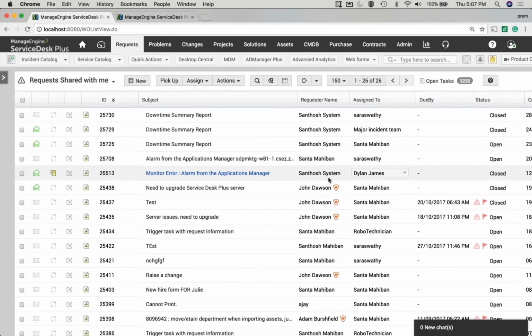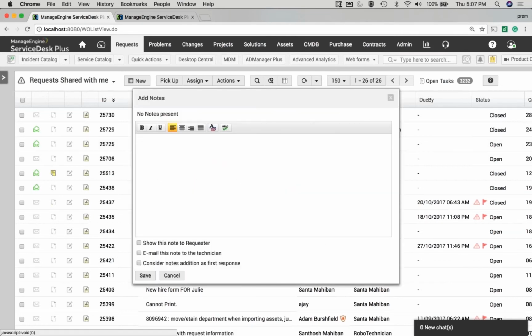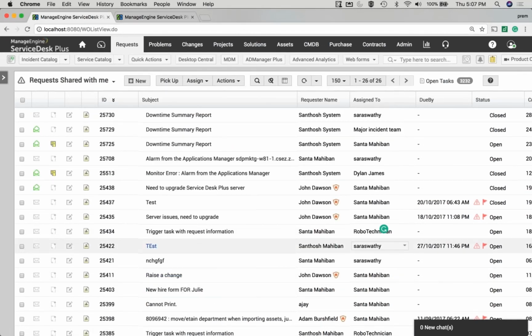Now, if a manager has to leave a quick note to Paul, who is working on this ticket, from the list view, he can click on Add Notes, update the information, and save it. That way, a new note is added, and the technician will be given a notification about the new note.